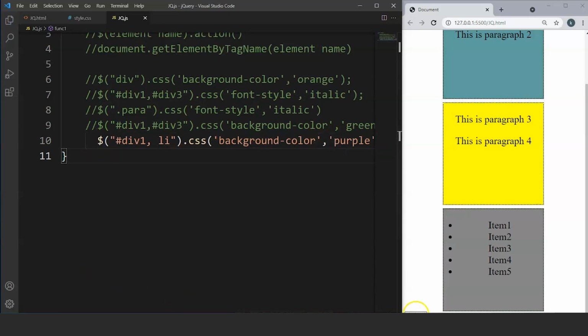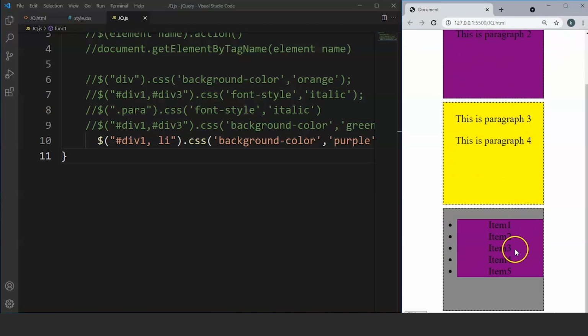Save it and click on the click me button. You can see the color of both the elements changed at the same time. This is one of the reasons to choose jQuery. It provides us the ease to work on multiple attributes at the same time. The color of the first container and the color of the list elements changed simultaneously here.